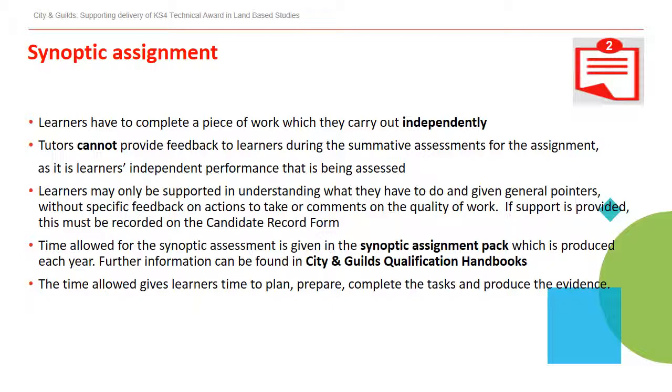During the synoptic assignment, the work should be carried out by the learner alone under supervised conditions, and no intervention can be carried out by a tutor for an individual learner. Tutors may run generic project guidance sessions, but these should be limited to ways of working rather than specific to the set assignment. In the design of the projects, City and Guilds have allowed for preparation work, planning time, as well as undertaking the specific tasks.